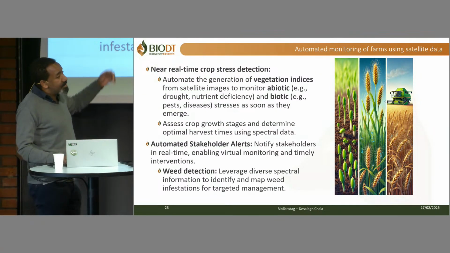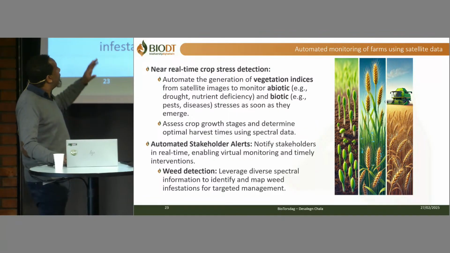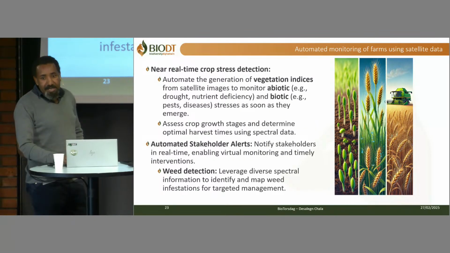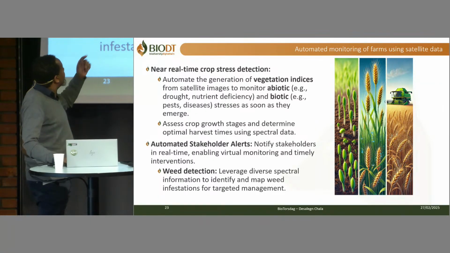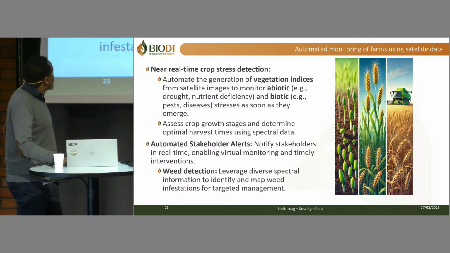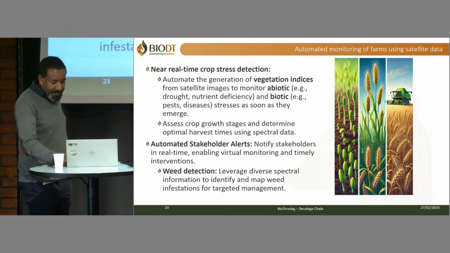And above that, it also has an application in agriculture. For example, we can derive different kinds of indices from these satellite images so that we can monitor abiotic stresses like drought, nutrient deficiency, and so on, and biotic stresses like pests, diseases, and so on. In addition to that, we can also produce alerts for the stakeholders or the farm owners so that they can make interventions in real time.